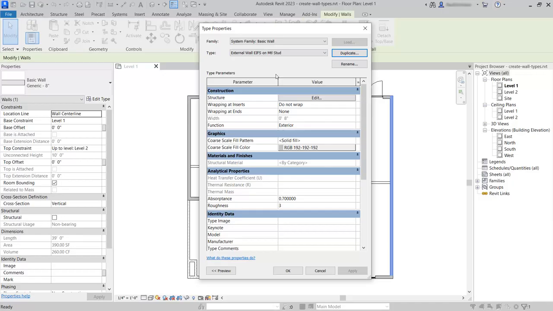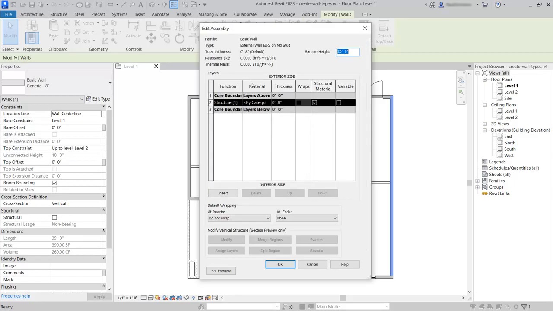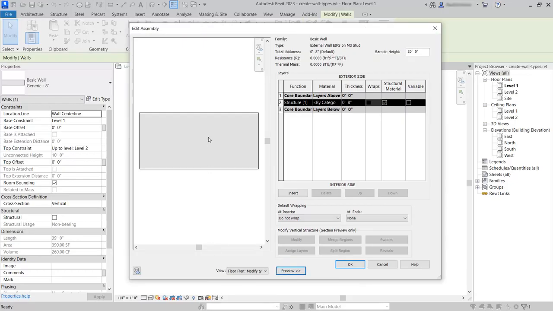So now we need to edit the assembly of the wall to add in the extra layers, and to do this, from the type parameters on the construction panel, we'll click Edit next to Structure to access the Edit Assembly settings. So here we can see the layers that make up the current wall, and at the bottom of the box we can click the Preview button to enable the preview, which will make it easier for us to see what happens as we add our new layers in. So we'll start by changing the thickness of this existing layer to 6 inches.